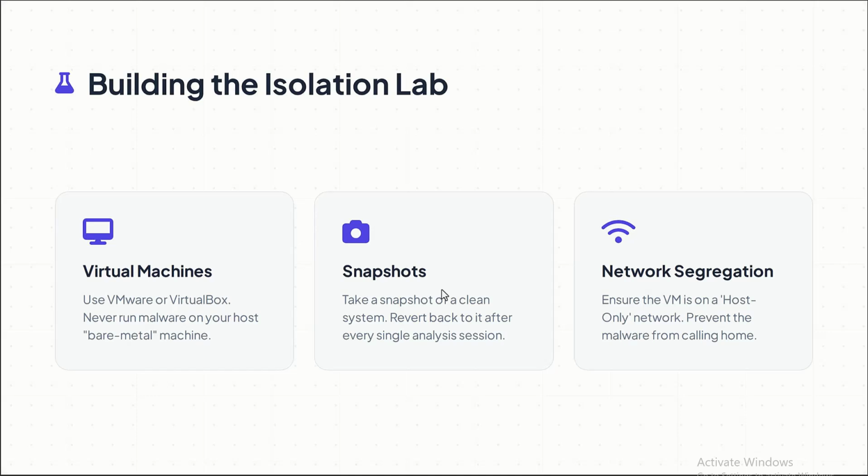In the third process, we have to isolate our network, because there are some malware types that have the ability to escape from the VM into your host machine. Ensure the VM is on a host-only network to prevent the malware from phoning home.